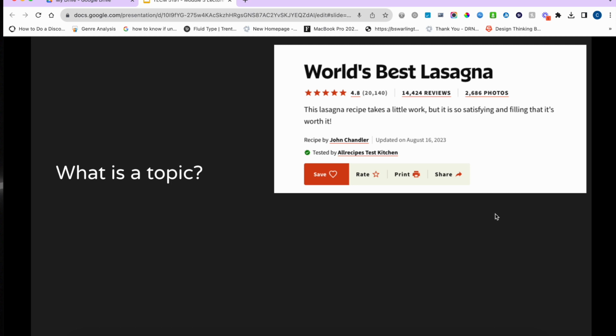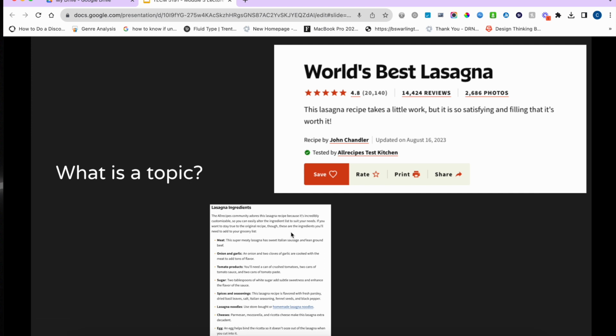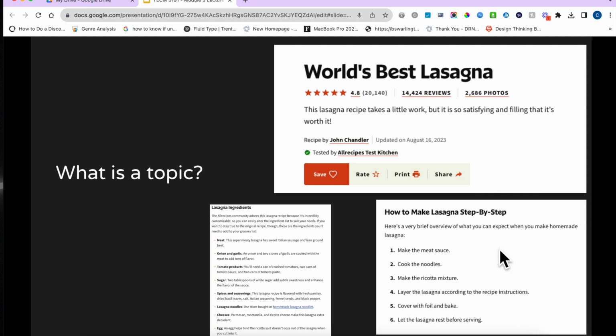So Baker would argue topics should allow a user to complete a concrete task. And so Baker would argue, this entire recipe is one topic. So how to make lasagna or the world's best lasagna is a topic. DITA, on the other hand, which stands for Darwin Information Type Architecture, and in DITA, they would argue that we could break this recipe, for example, down to multiple topics. So, for example, the recipe's ingredients could be a reference topic, while the step-by-step information on how to actually complete or bake the lasagna would be a task topic.